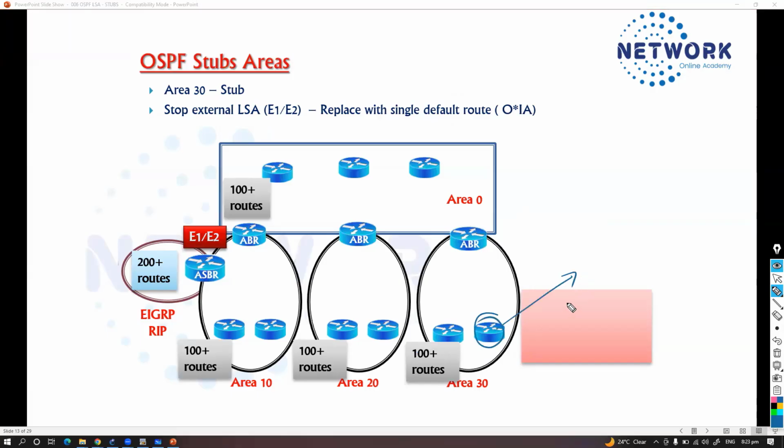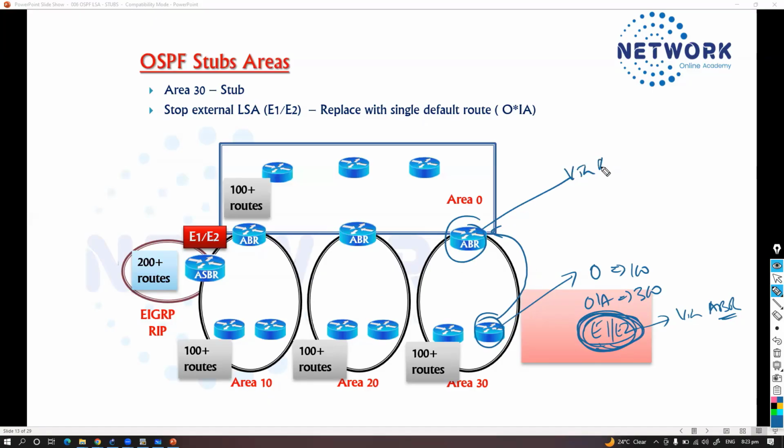if I go from this router's point of view, you have the O routes within the same area, let's say 100. We got OIA routes, which are from a different area, let's say 300. And if you want to go to any external route, E1 or E2 route, you have to go via the ABR, right? Because these external routes are not inside the area. If they're inside the area, that's okay. But these external routes are outside the area. And if you want to go to any external route, you have to go via the area border router.